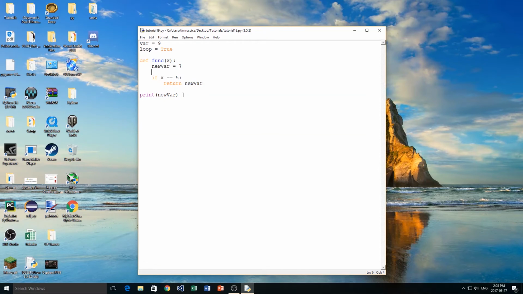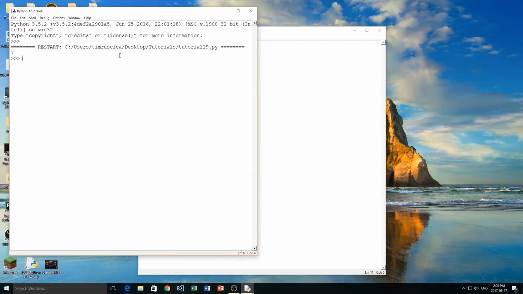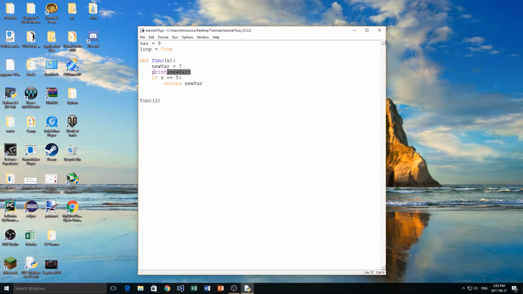So that means the only thing that's able to access the variable, change the variable, and use the variable new var is the function func. So again, if I put the print statement inside of my function and then I call my function, it will work. So here, if I type func now and I'll give it a value of 2, then new var does print to the screen and we don't get an error. So that is how the local variable works.